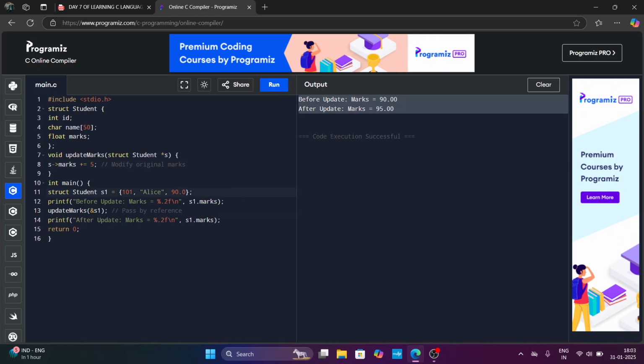If I change the value here, first I will give 80 marks. So what will be the output? The before update marks will be 80 and after update marks will be 85. See here, the output is like this. So I hope you understand this.